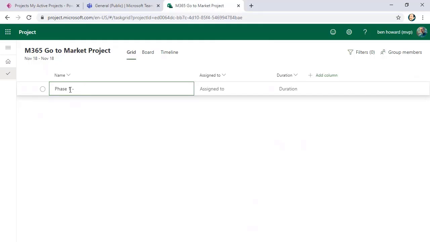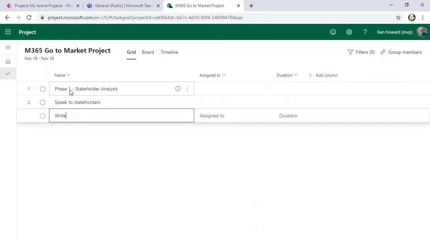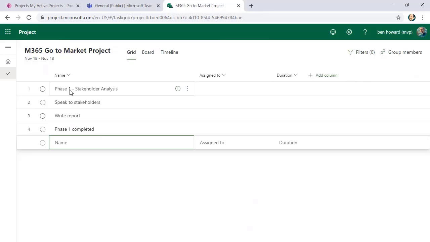Prepare. Well, we'll do some stakeholder analysis, and then we just might do speak to stakeholders. And then I might say phase 1 completed. These are just tasks that we can create. You can see I can go and quite happily just type all of those in. We can do some other things in here as well.